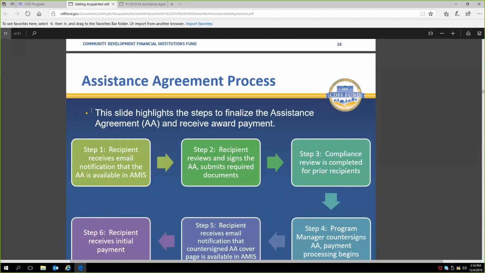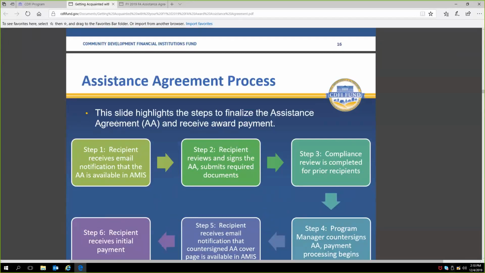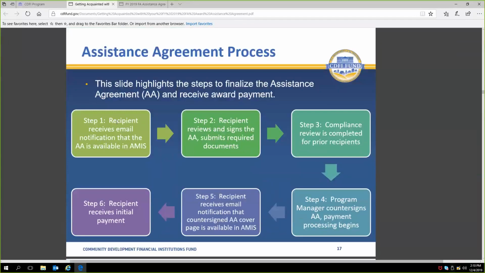Up next, I just want to provide a brief high-level overview of the process that we go through in order to execute each assistance agreement. As I just discussed, you'll receive a notification email that the agreement's available. You'll log into your AMIS account. You'll access the award record, review the assistance agreement, become familiar with all of the terms and conditions, the PG&Ms, verify that the data in the cover page is correct. At that point, once you're comfortable signing the agreement, you'll do so electronically on the award record. If you're an unregulated financial institution, you'll also attach a certificate of good standing that's been dated within the past 180 days. And then once it's submitted, we'll undergo a brief compliance review.